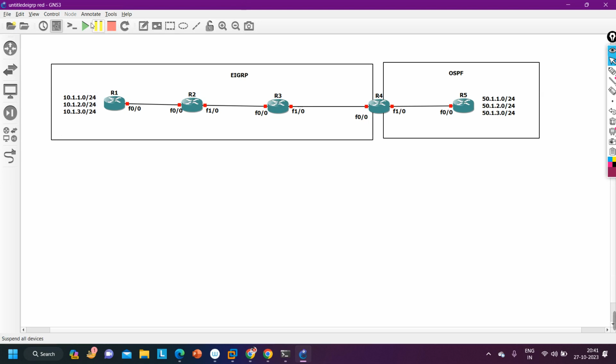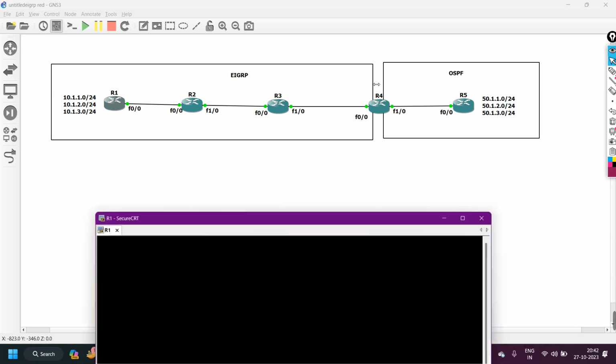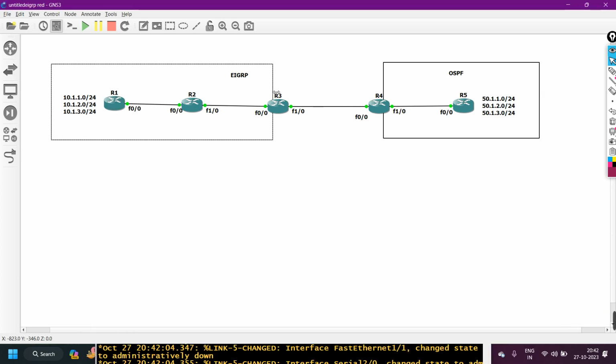So see, first of all, let me configure the scenario, then see the redistribution. First basic redistribution configuration, and then we will discuss the advanced redistribution, like how to add a tag number while redistribution, how we can achieve route filtering or path manipulation. Okay, so let me access this router first of all. It's better I say this is my EIGRP domain and this is my OSPF domain.